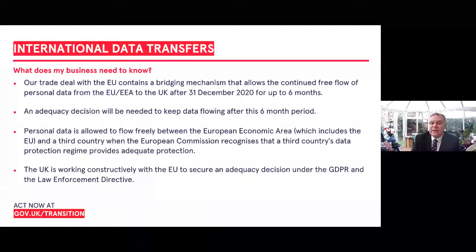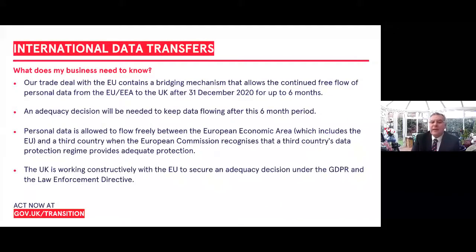For international data transfers, your business needs to know the EU-UK Trade and Cooperation Agreement contains a bridging mechanism that allows the continued free flow of personal data from the EU European Economic Area to the UK after the transition period for up to 6 months. The EU has an established way of allowing the unrestricted transfer of personal data to countries outside the EU, called adequacy decisions. An EU adequacy decision for the UK would allow for the ongoing free flow of data from the European Economic Area to the UK.